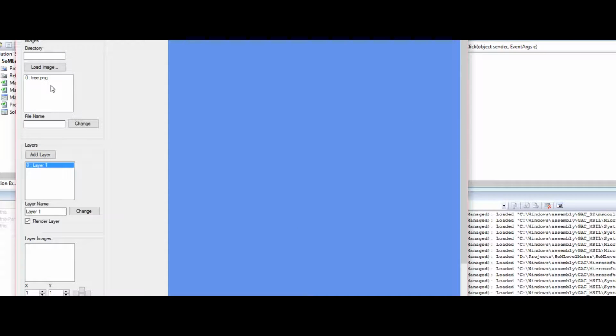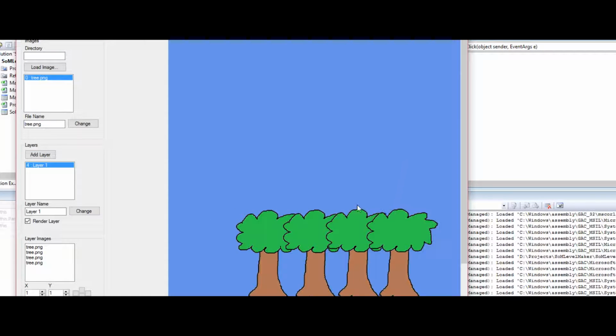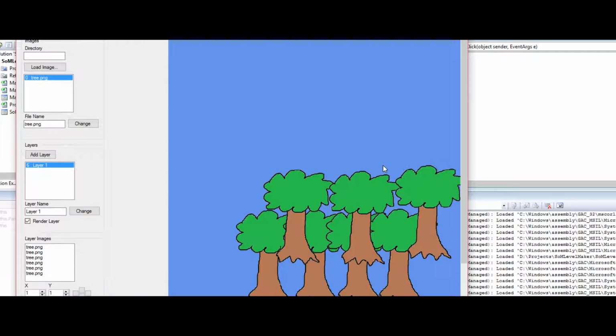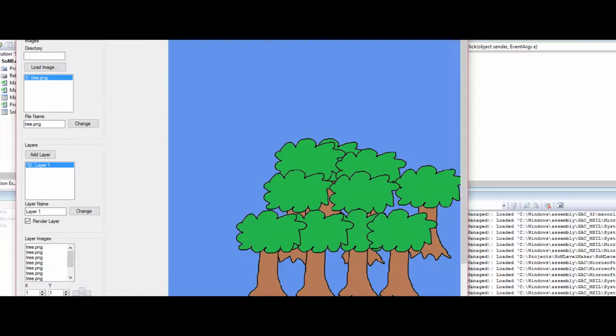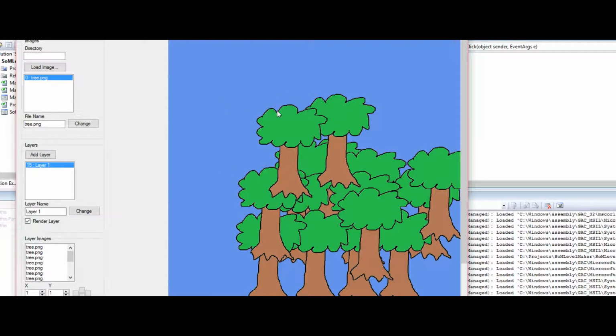Add a layer, this tree. Throw a bunch of trees down. Now put the ones that should clearly be behind them. Alright, now hit the sort button. And it worked. All the trees that should be behind are now behind. All the trees that should be in front are now in front. And it works great.